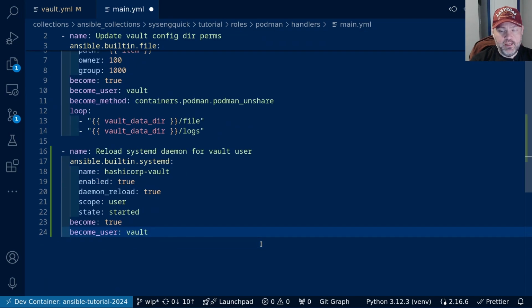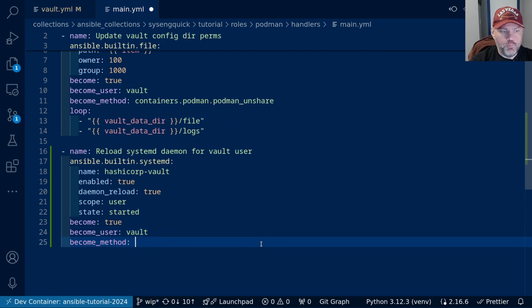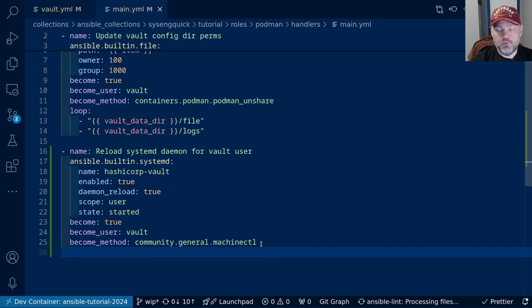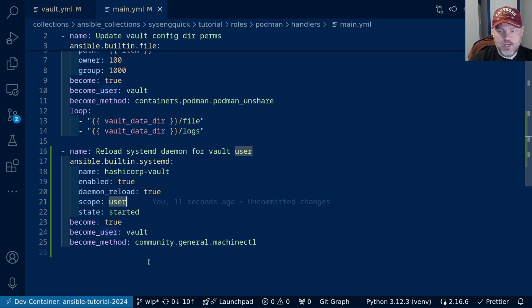However, this actually won't work because sudo does not give us a systemd session, and we need one. So to fix that, we're going to use a new become method. It is community general machinectl. This will allow us to use machinectl to switch into another user and give us a systemd session for that user, which will enable all of this user scope stuff to work properly. Of course, there are a few more caveats with that.